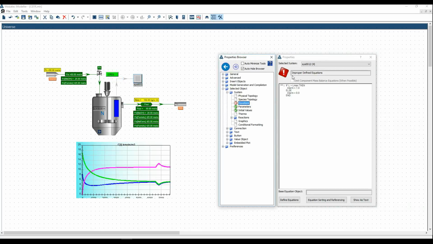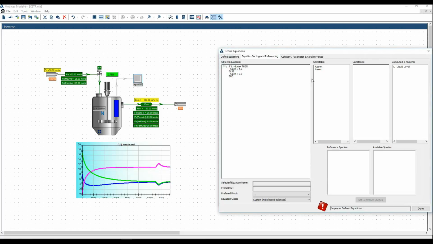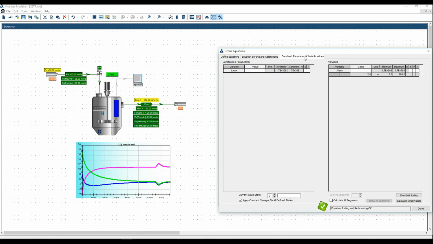Now let's sort the equations of the information system. As we can see, it says improper defined equations. Go Equation Sorting and select Lmax, as this is going to be a parameter that we are going to set, and set its value to 4 meters. Immediately we can calculate initial values. As we can see, there is no alarm as our level is 2 meters, so alarm value is 0. Press Done.